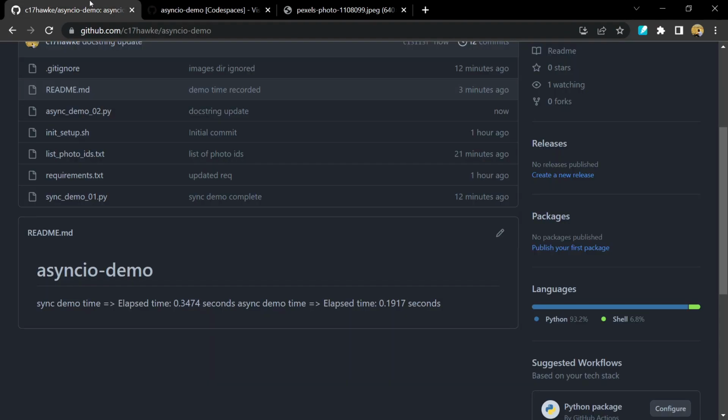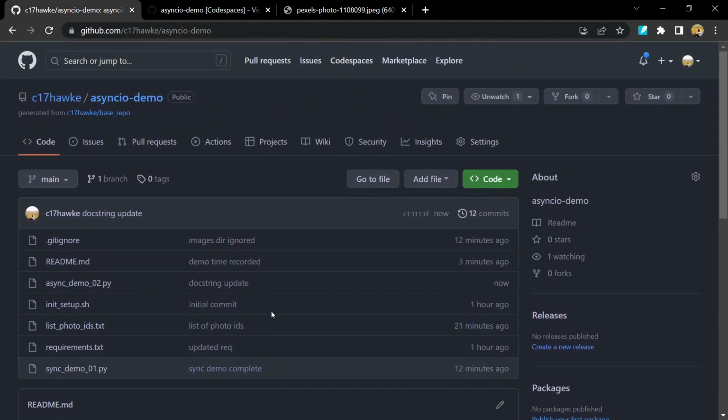So that's it for the async IO demo, and I hope you have learned a lot from this, and you will try to utilize this to make your web scraping or image download faster, and make use of asynchronous IO or async programming in Python to make your code run faster, right? So that's it for the demo.